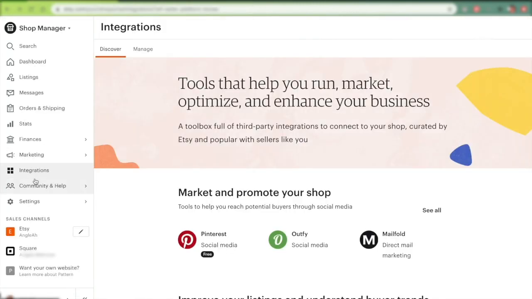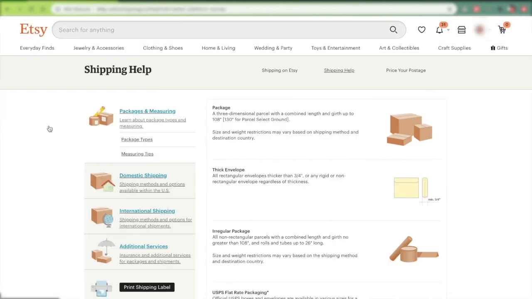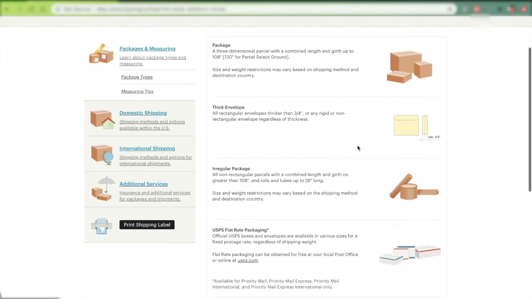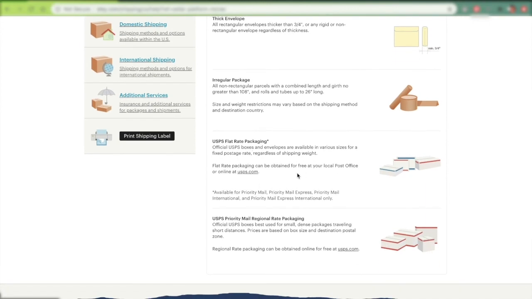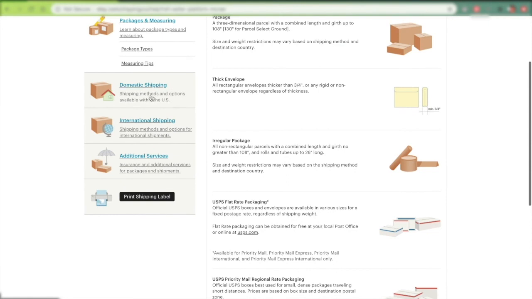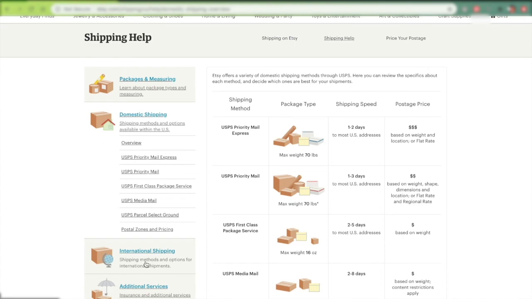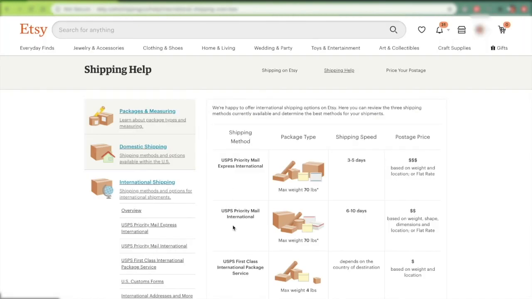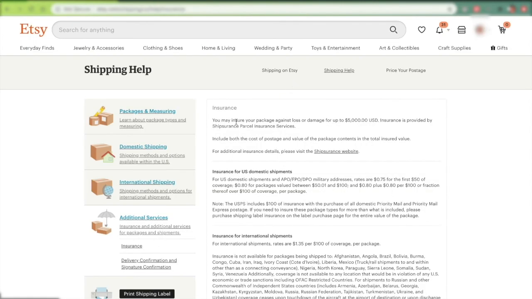Next one, underneath the Seller Handbook, is Shipping Help. Shipping Help will give you a rundown of what types of packages you can use, different dimensions, what an irregular package is, the breakdowns of what flat rate and regional rate are. You can click on domestic shipping and it will give you a breakdown of the prices, the speed it takes for each one of the methods. Same for international. It'll give you a breakdown of that, and then any additional services you want.